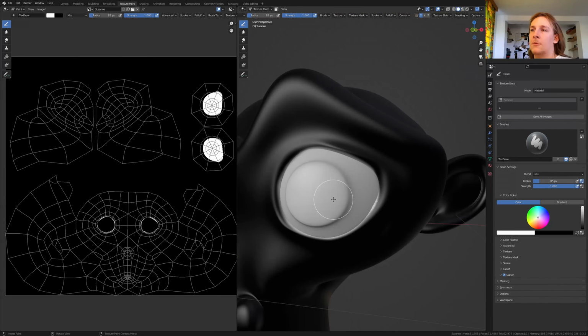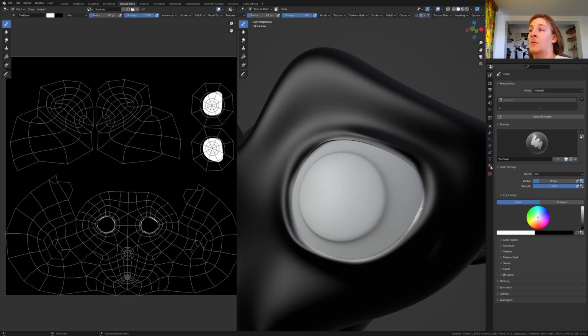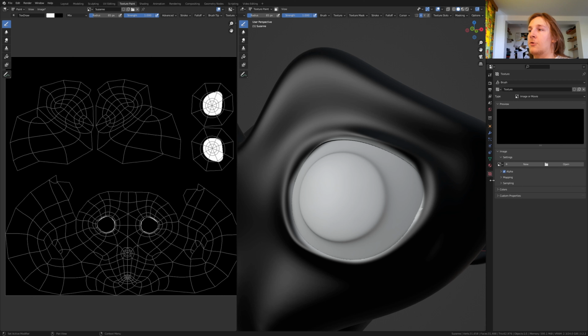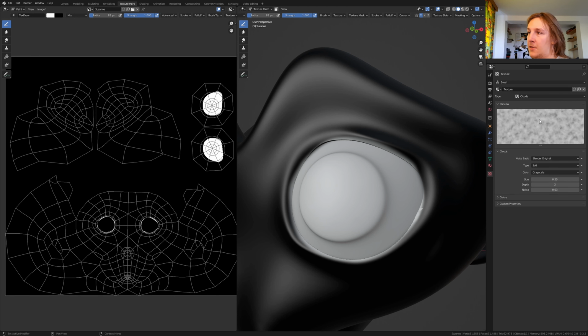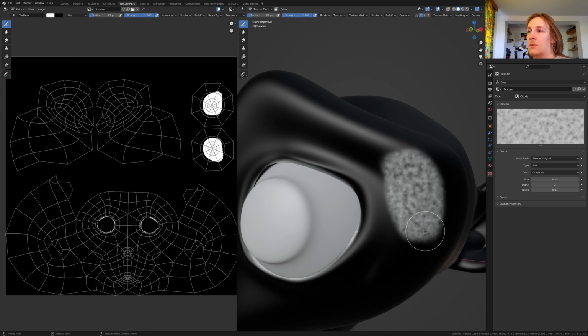So as you can see, I just drew over the entire eye, and if you want to, you can also create a texture for the brush. To do that, go here to the texture properties, and you can also use an image or movie texture, but I'm going to use the clouds texture, for example. And now if I use it, as you can see, we've got something like this.